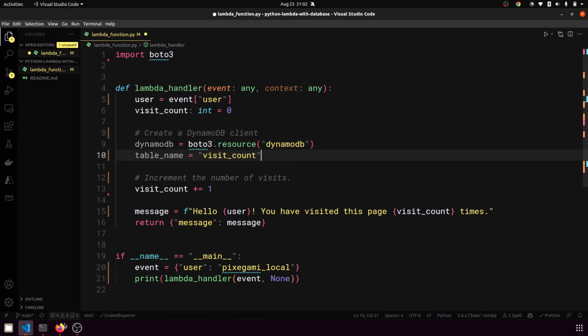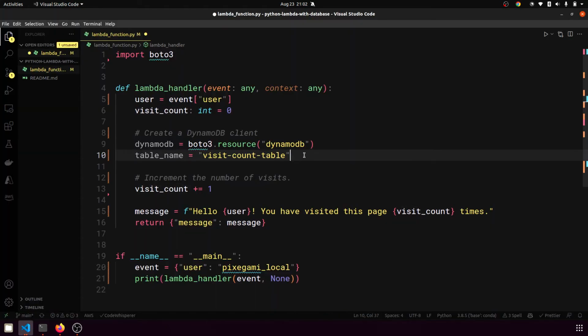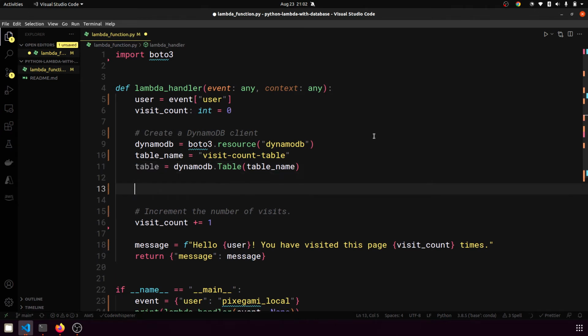And then we need to set our table name. So we called this visit count table. So let's copy that and put it here. And then we can create a table object using this DynamoDB client table function and then the table name that we have. And once we do that, we can look up the user and load the visitor account from there.